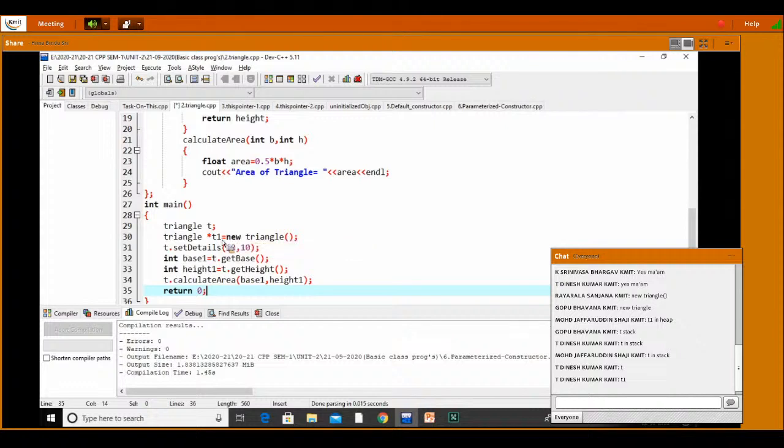T1 is just a pointer variable. If I don't have that part, what part have I missed? The new Triangle. That is exactly my object. That is going to be stored in heap.